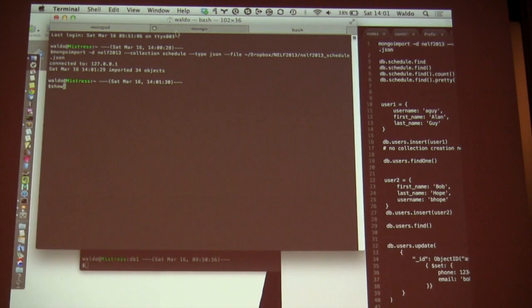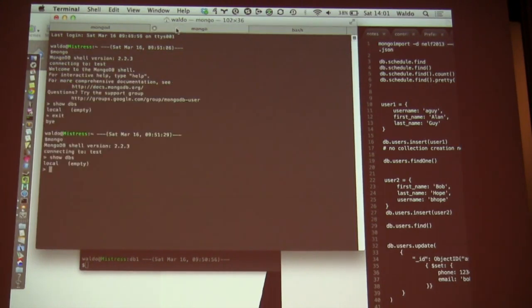So now I go back to my Mongo client and show dbs. We now have a NELF 2013 with a very small database. The text is not actually 200 meg, it's just padded out the files on disk to be that size, and it overwrites the files that have already been allocated.